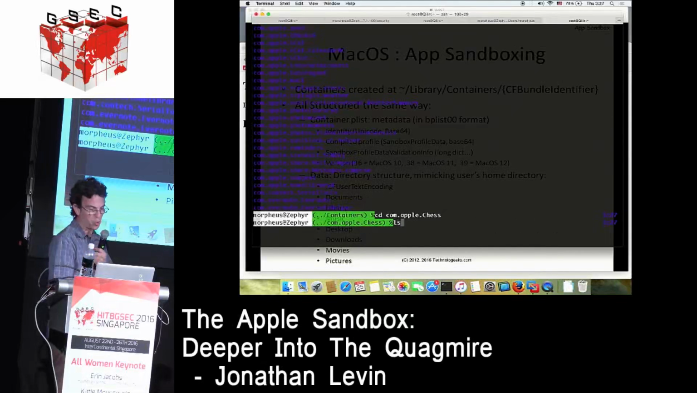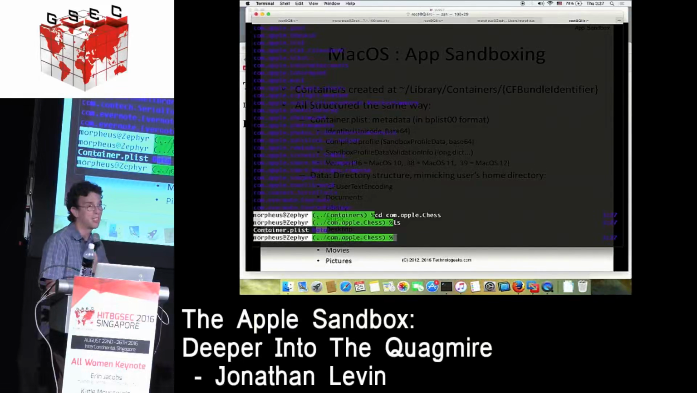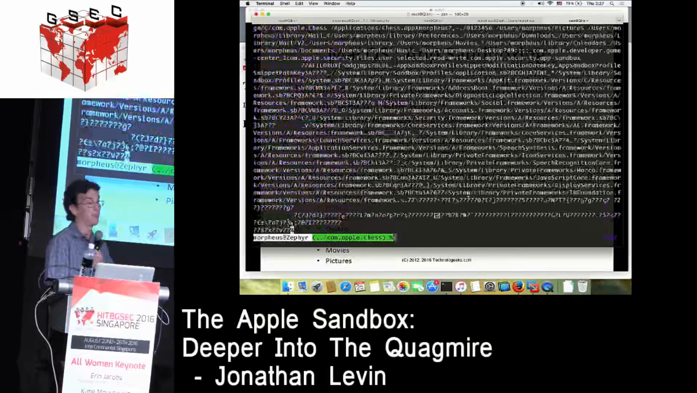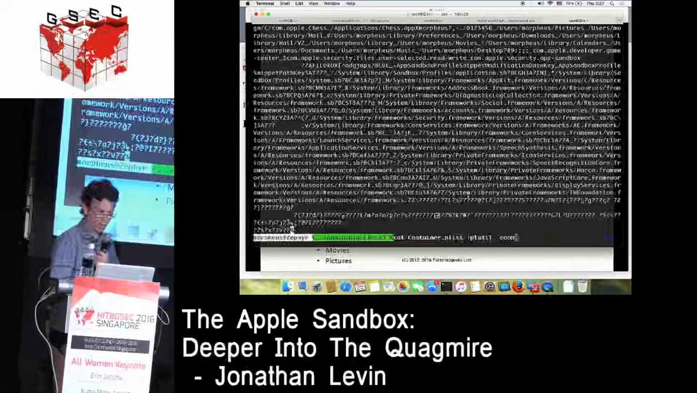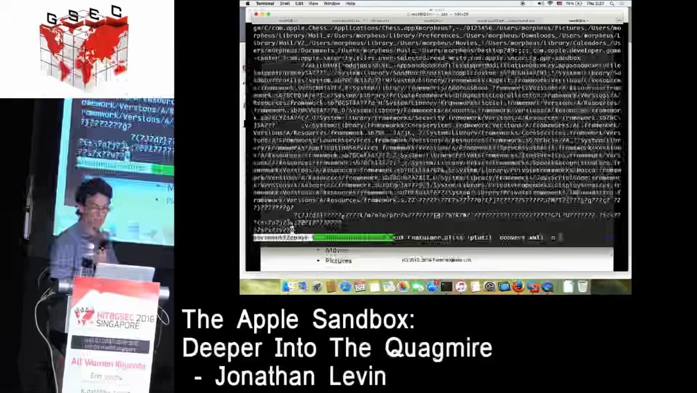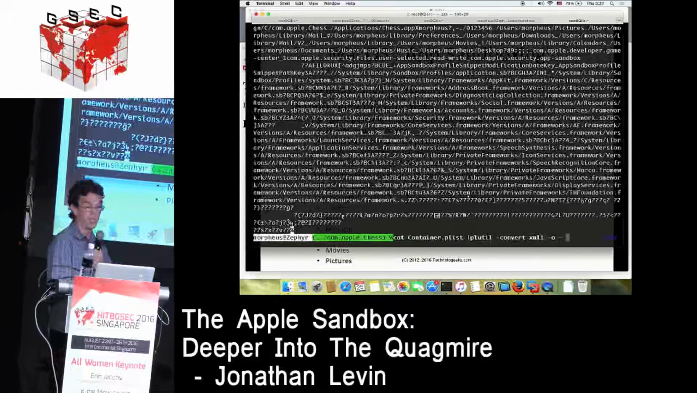Irrespective of which container you choose, they all look the same, where there's a data directory and there's a container.plist. The container.plist, if you try to look at it, is not your average plist because it's very big. And because it's very big, it's also very binary. And so you want to convert this to normal code, which is normal XML. So you do plutil -convert xml1, which is the format, -o - to be stdout, and another - to be stdin, and pipe to more.